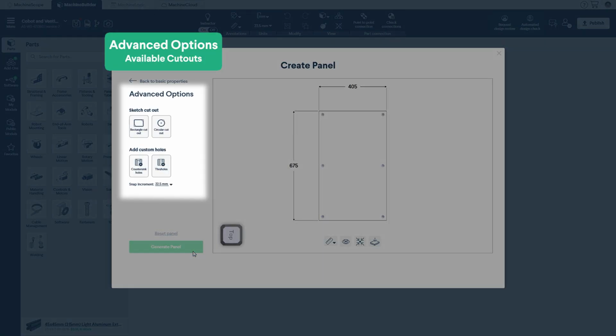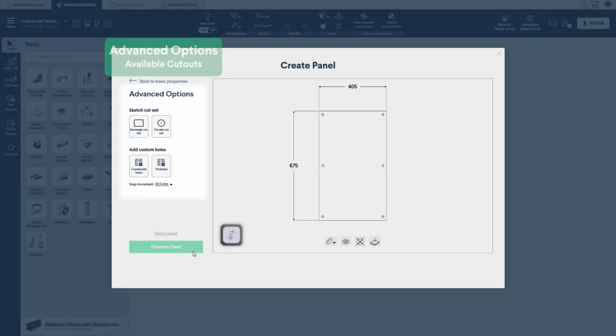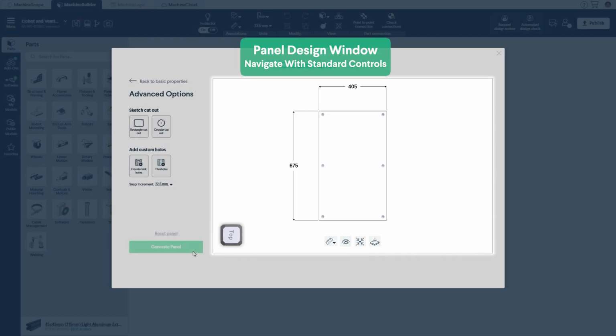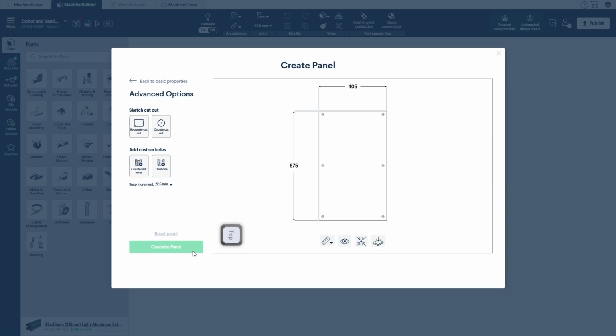On the left side, you have the advanced options, which are the tools for creating custom cutouts. In the center, you have a live preview of the panel, which is navigable like the standard MachineBuilder environment. Inside, there are 4 different toolbar icons.